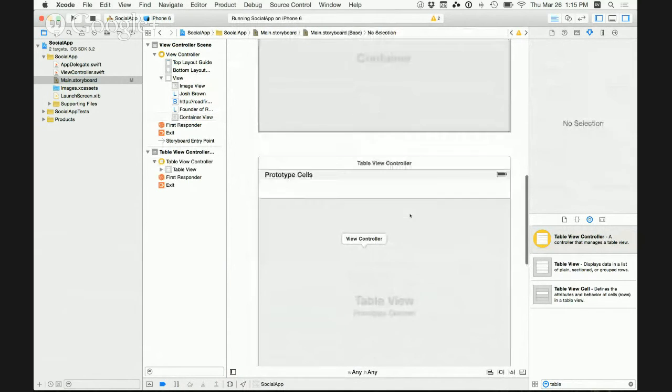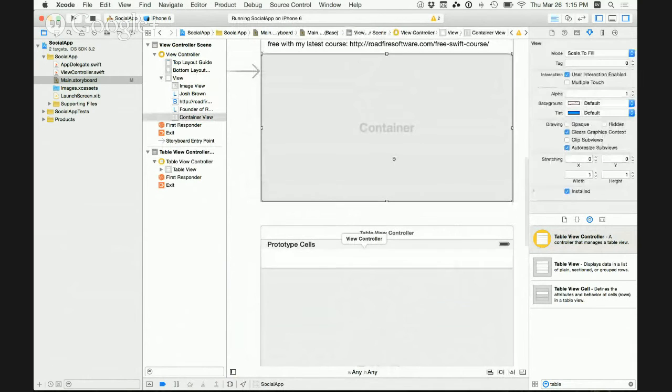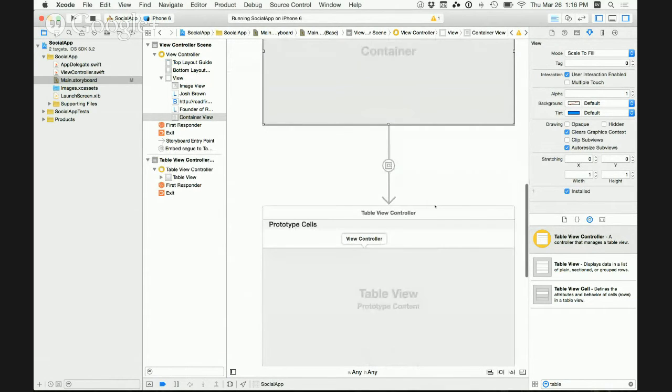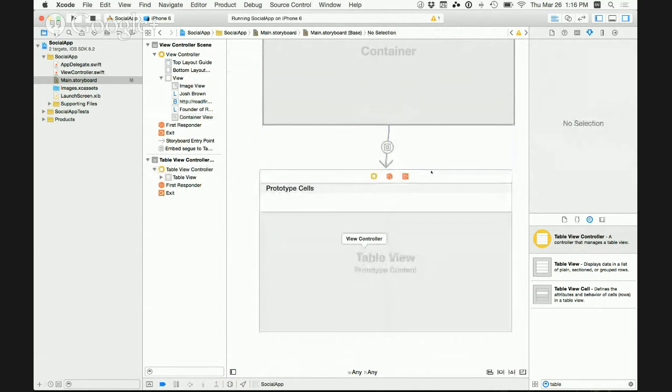and to attach it, I have a little interface bug. To attach it to this container, you can click on the container. You can hold down the control key and then drag from the container to the table view controller. And then for the segue, we want to select the embed segue. So that's saying the table view will be embedded in the other view. All right, so pretty simple. And it just went away. Okay, excellent.